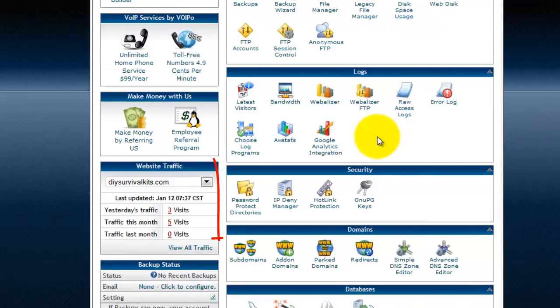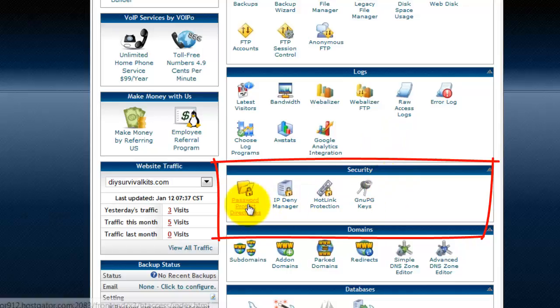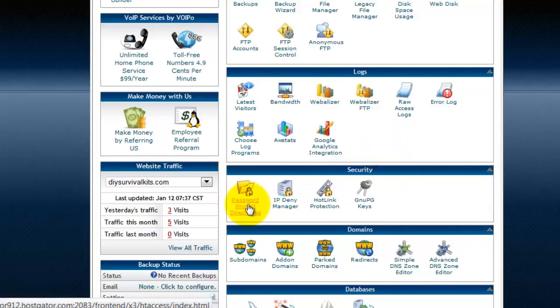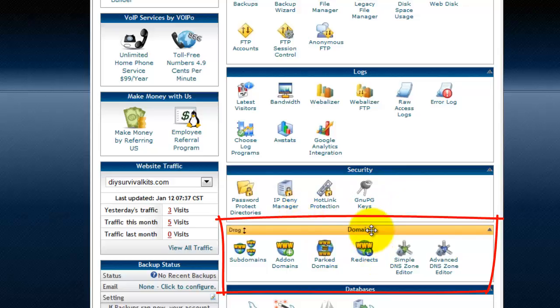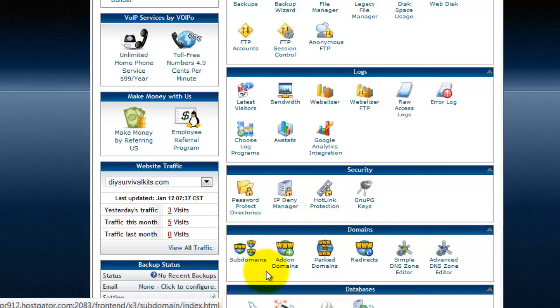The security section provides tools for us to password protect particular directories, deny specific IP addresses, and a couple other tools. The domain section provides a number of tools to manage your domains. You can create and manage subdomains, add-on domains, and park domains. You can also redirect domains.